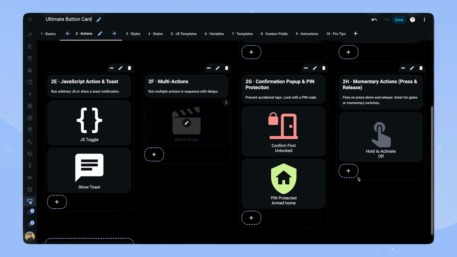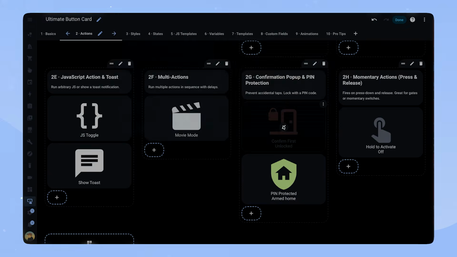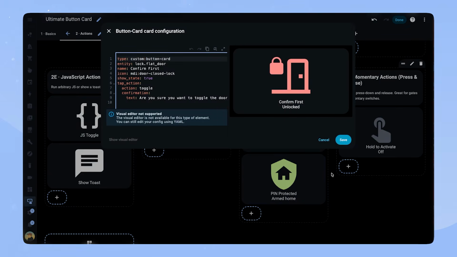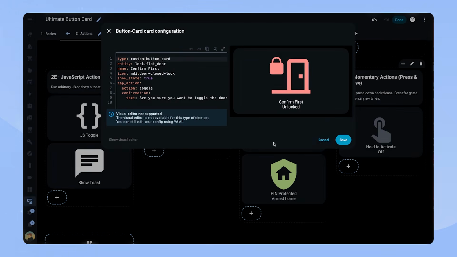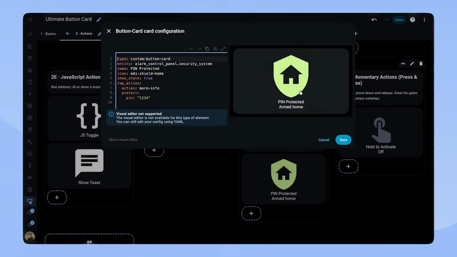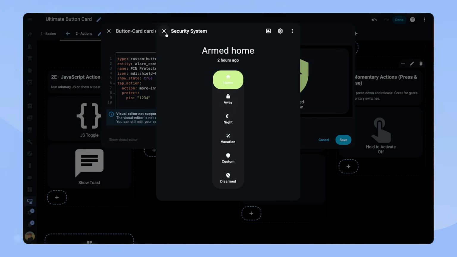Then we have additional configurations for your actions, mainly confirmation and a pin. They do exactly what they sound like. The confirmation one asks you to confirm the action before it's executed, and the pin protection has you type in a pin before accessing the entity. Perfect for things like garage doors, alarm panels or anything you don't want accidentally triggered.